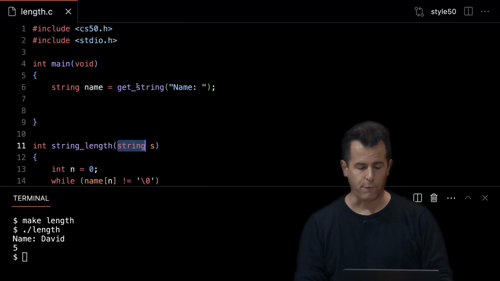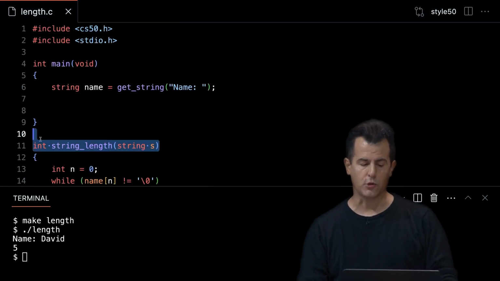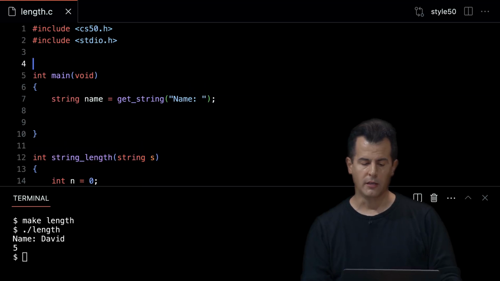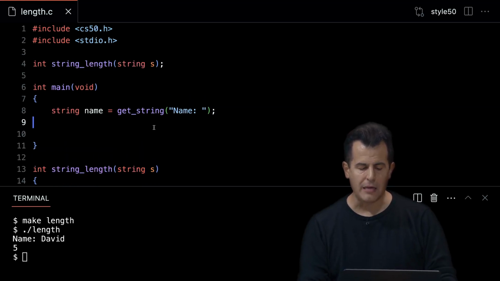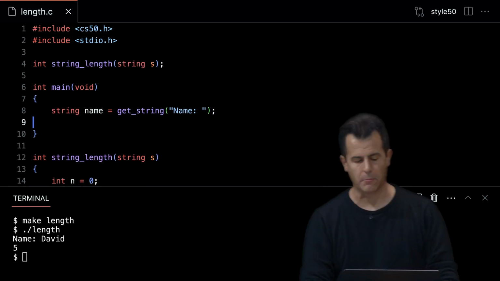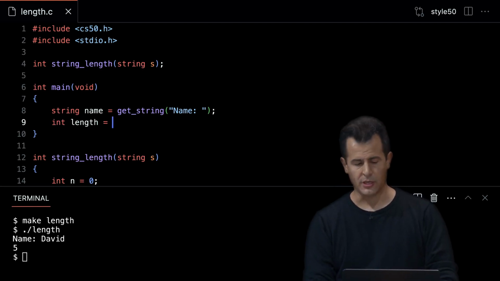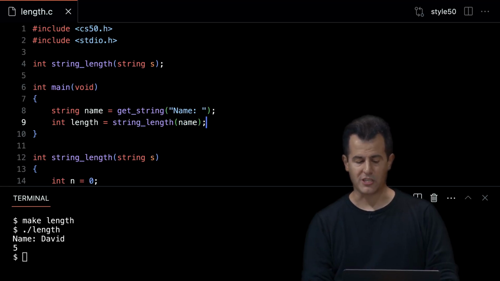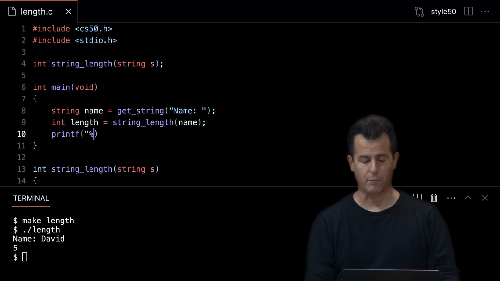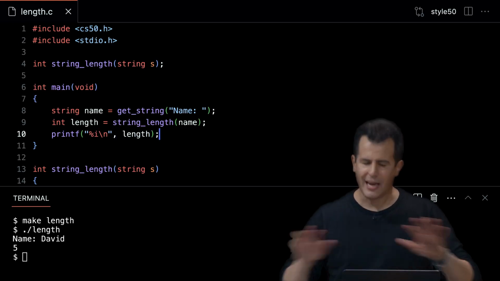How do I use this? Well, first, I do need to copy the prototype so I don't get into trouble as before, semicolon. And then in my main function, what I think I can do now is something like this. I can do int length equals string_length of the name variable that was just typed in. And now using printf, %i, print out length, semicolon. So exact same logic.